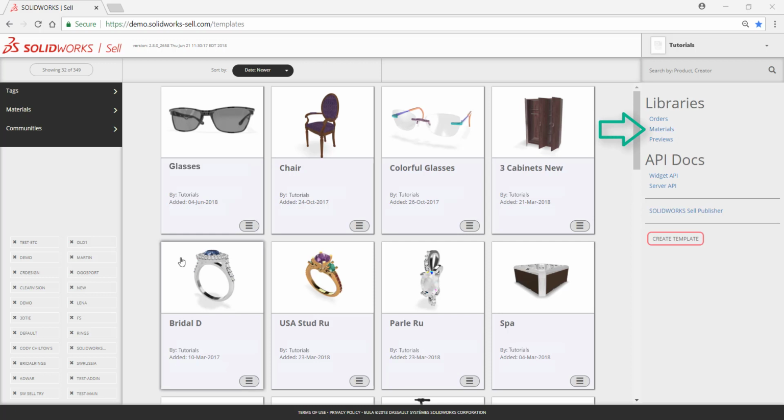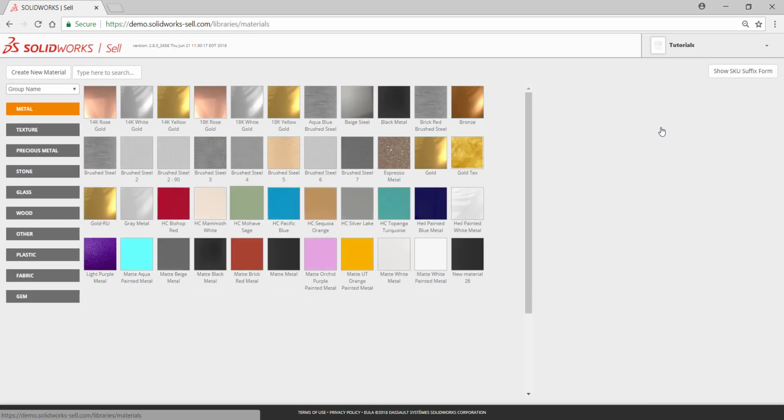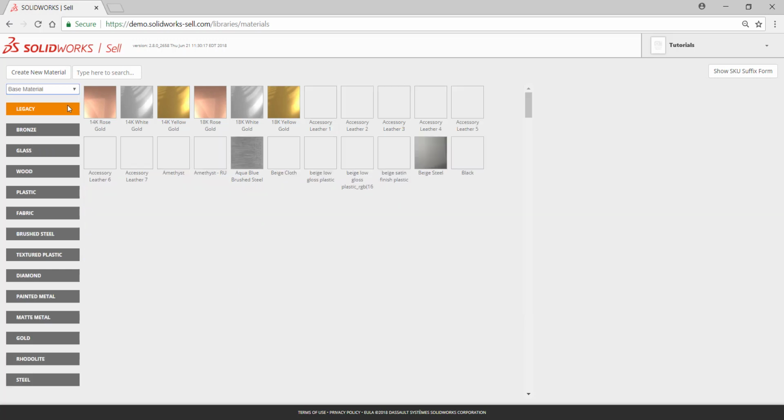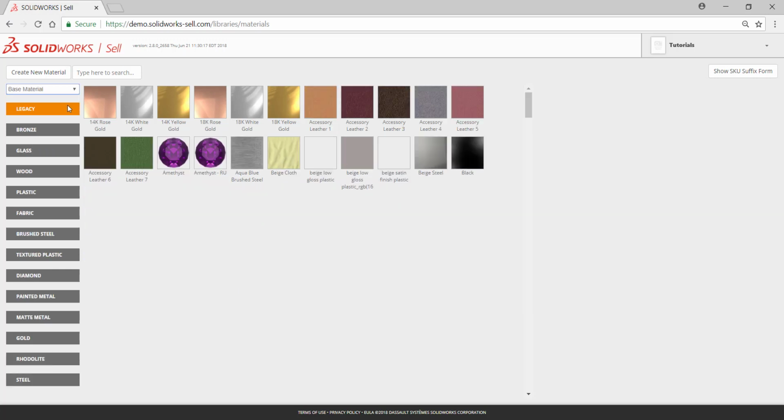To do so, start at the SOLIDWORKS Sell templates page, and under the library section on the right of the page, click on Materials. This will bring you to a database of all of the materials available in the program. They can be sorted in two ways, by group name or by base material. I will keep it in base material for now.